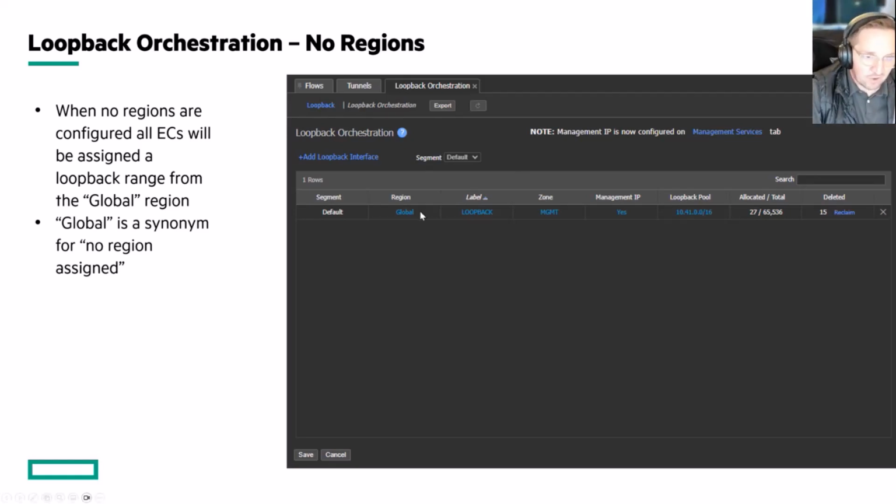So the current product prior to 9.3.1 had what you see on the screen here. You give it a segment, you tell it what source label to use, the zone, there's a management IP option, and there's a loopback pool range that you configure. The orchestrator will pull IP addresses out of that range from lowest to highest and start assigning them to Edge Connects as they are ZTP'd or as they're added to the fabric.